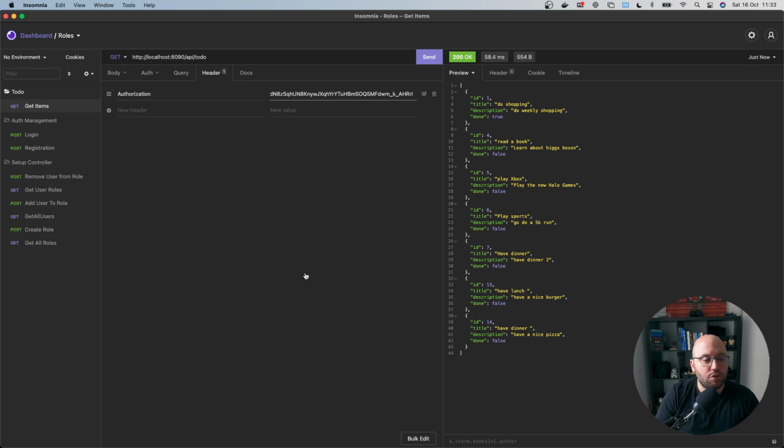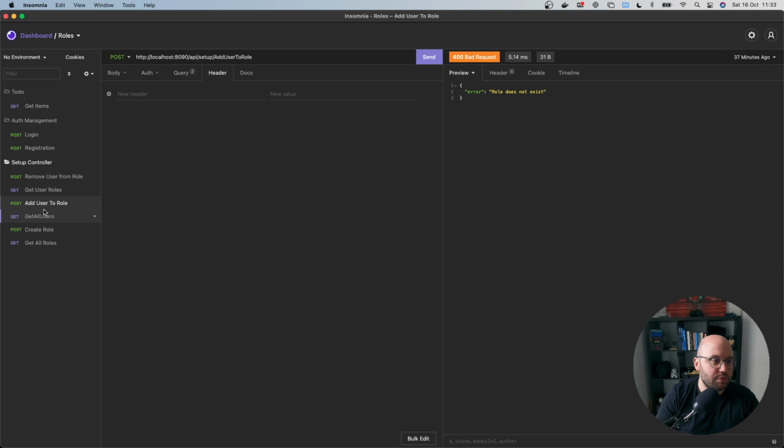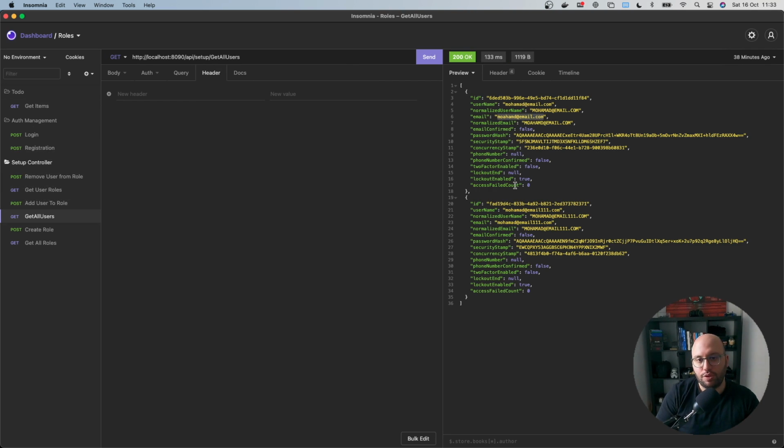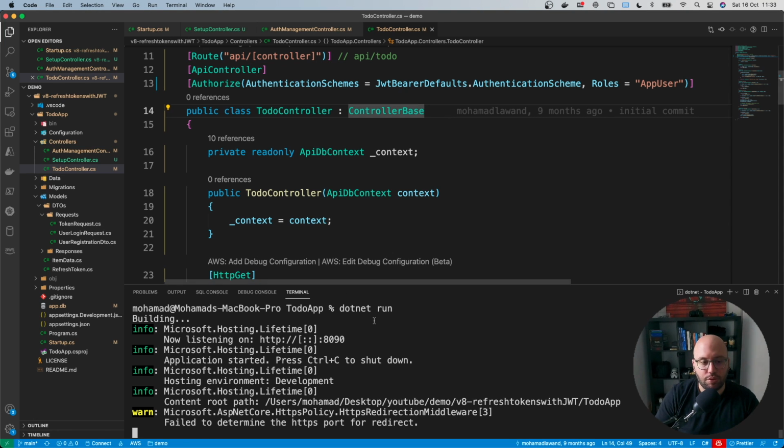Great. So let's go back first here to the auth management, to the setup controller, get all users. We already had these two users before. To be honest, I can't really remember the name or the password for them. I have an idea, so let us go back to our source code. Let's stop this.